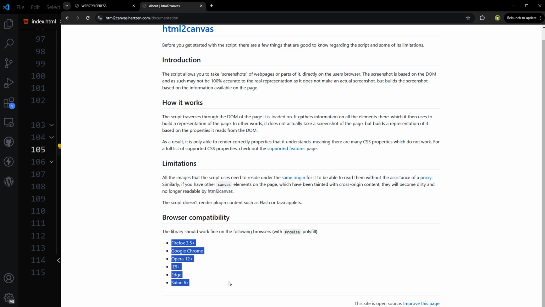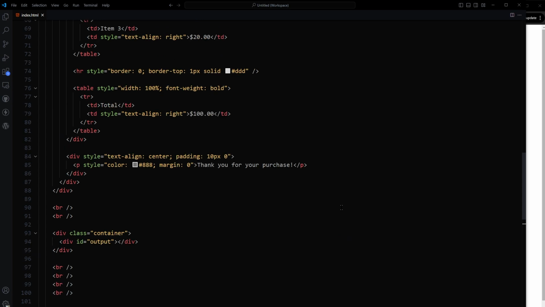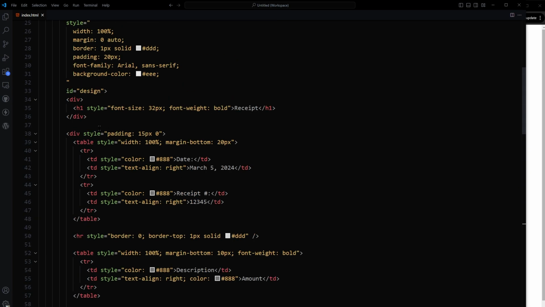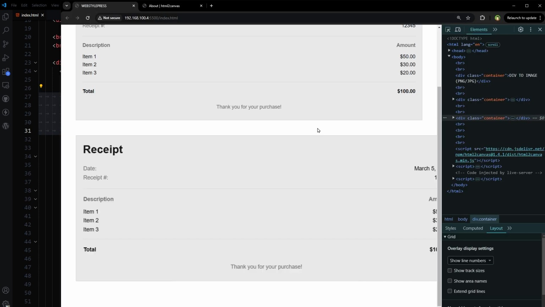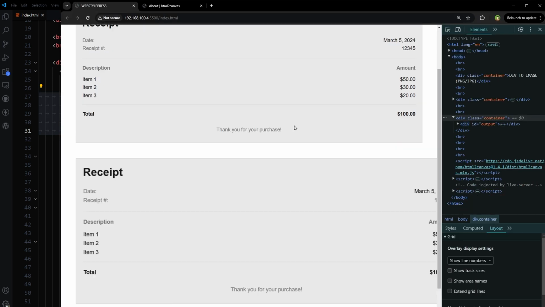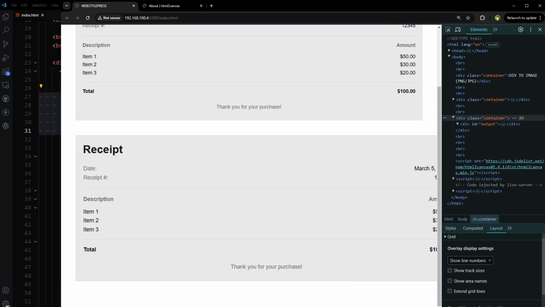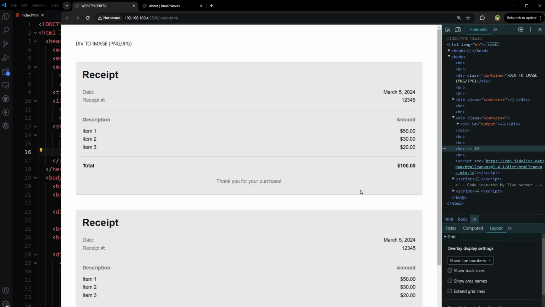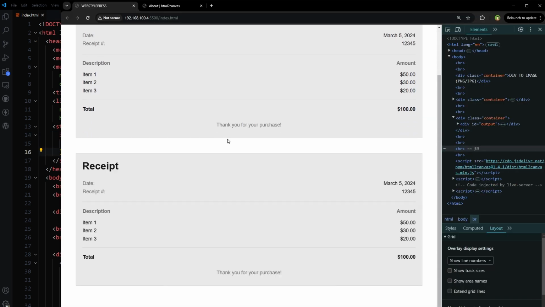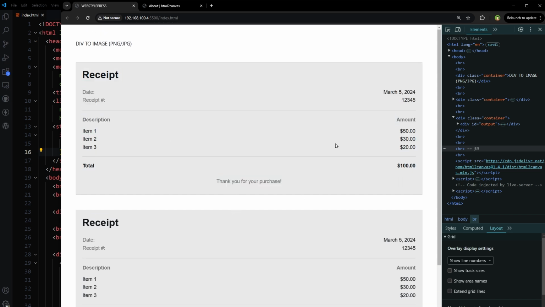Browser compatibility is this. Also, as you can see, the CSS styles are inline. It's best to use inline styles for better results. This is better now. So images should be in the same project if you intend to capture images from the HTML as well. And it's best to use inline CSS styles. So this is how you can generate images, JPG or PNGs from a div.